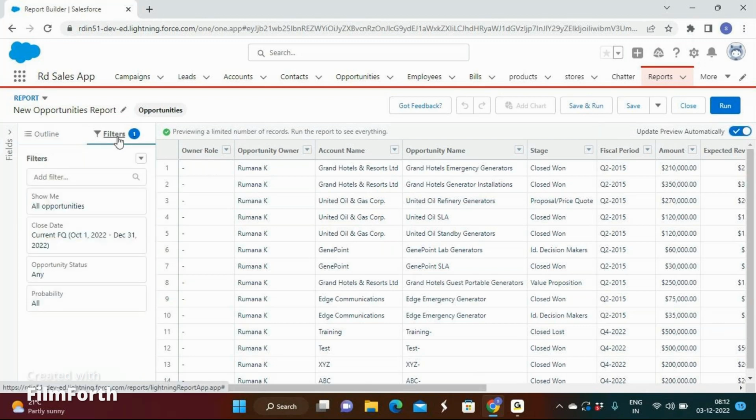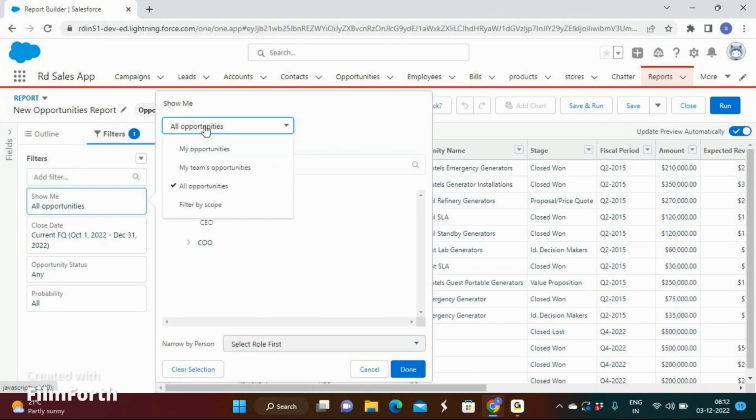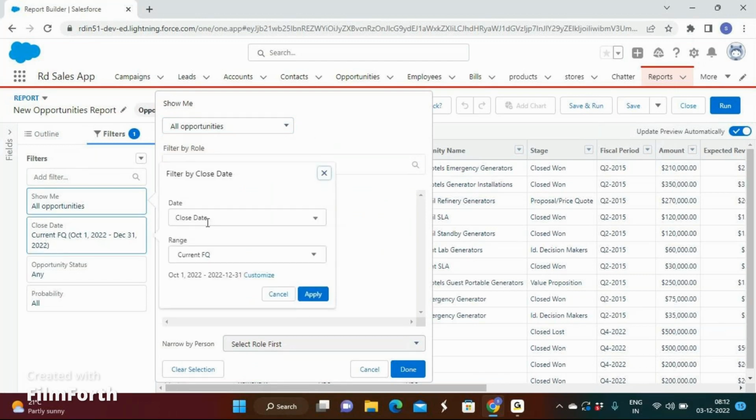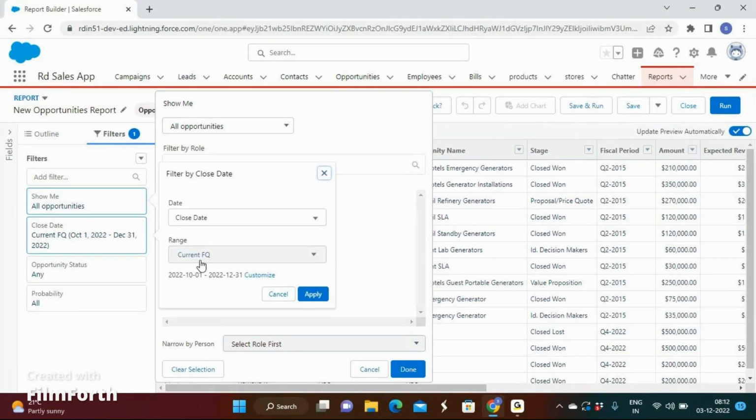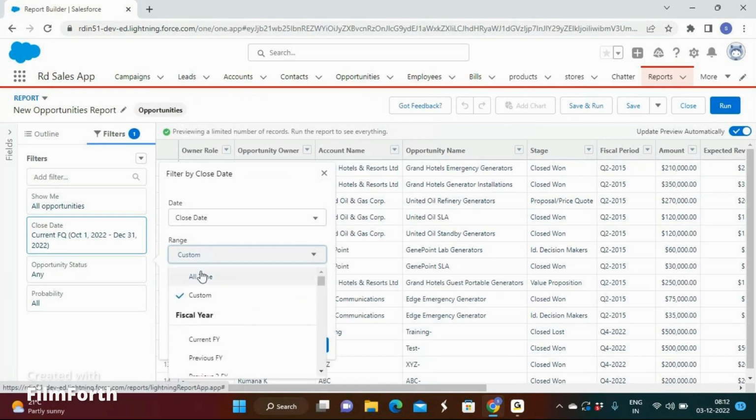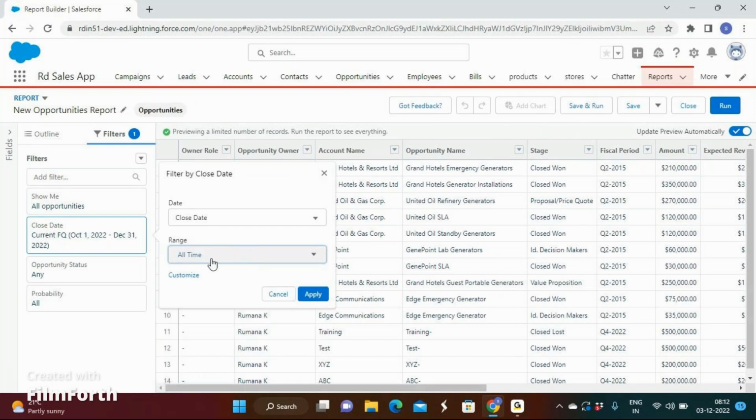Now go to filters. Show me all reports, created by me or shared with me. So my opportunities, team opportunities, everything. I have selected all. Close date, I'll select all time. Or you can go with the custom date. Or you can go with yearly wise, quarter wise, calendar month wise, day wise, week wise, however you want. I'll say all time. Select apply.